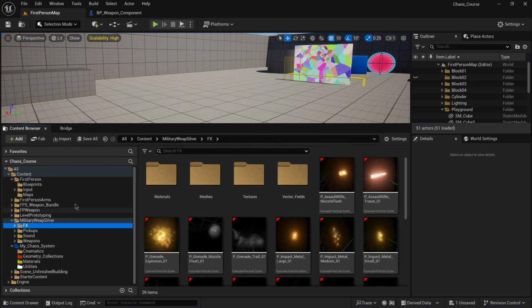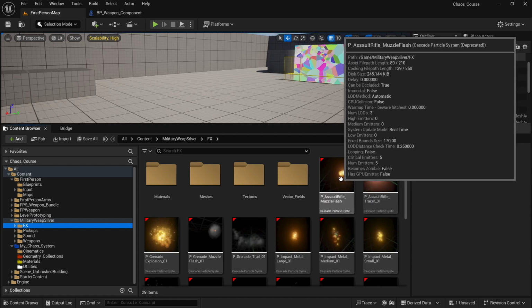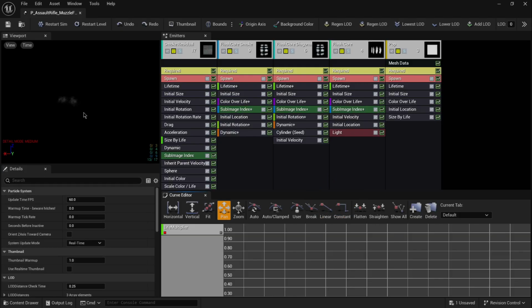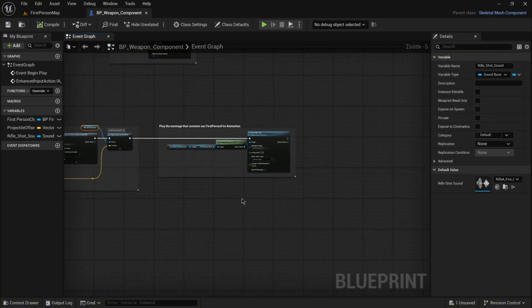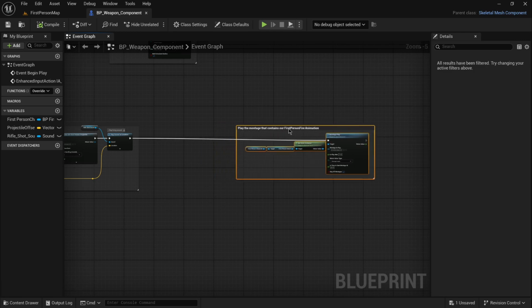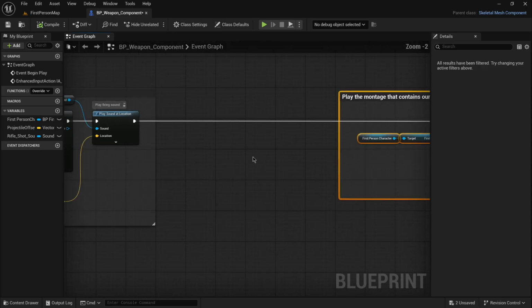The next things we're going to add are actually VFX. So click in the military weapon silver FX folder, and we need the muzzle flash. On the top we have this assault rifle muzzle flash, and I'm going to use that one. When you open it, it opens the Cascade system. So this is not a Niagara system, but actually a Cascade system. So let's select the last part of our blueprint and move it to the right to have some more space between. And we're going to add this particle system.